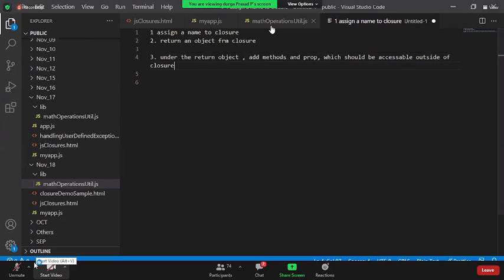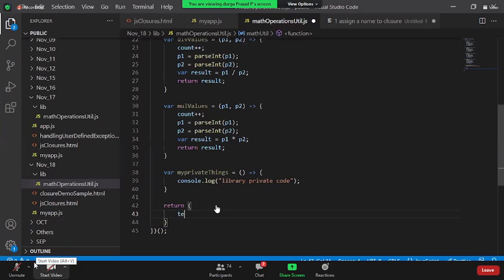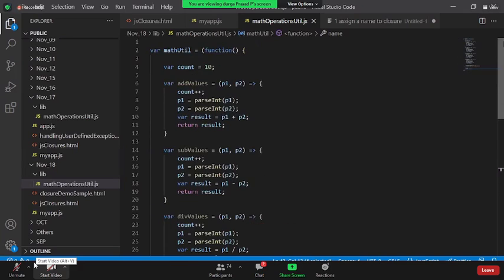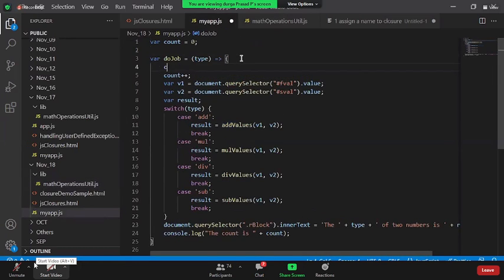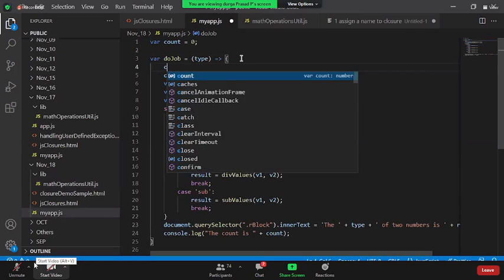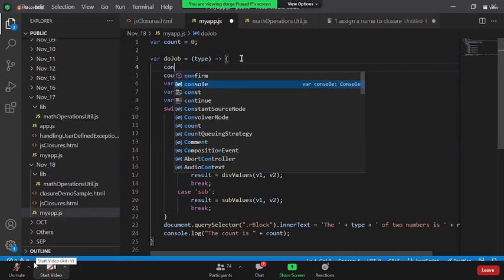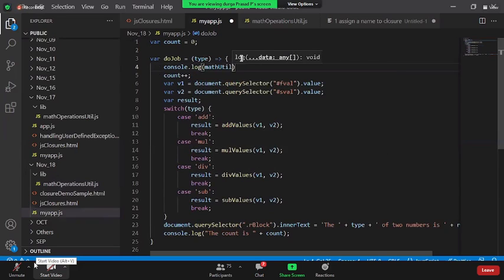So say for example, I say name. My name is Prasad. Right now it is part of the closure. If at all you want to access the name, you know what we do? We make use of the closure name. Let us say console.log. I use the closure name dot name.